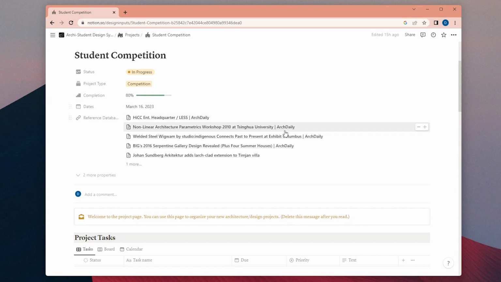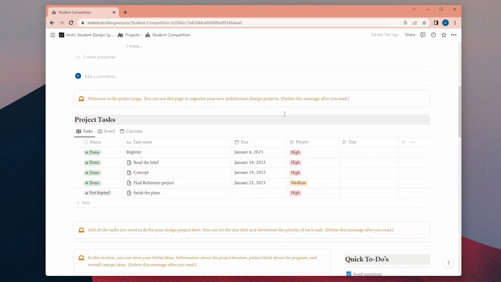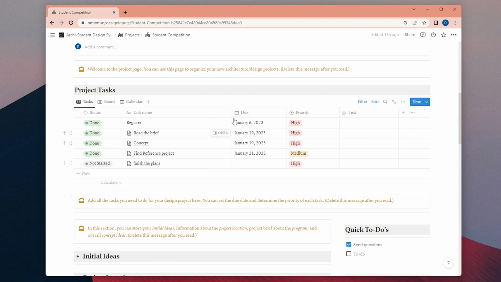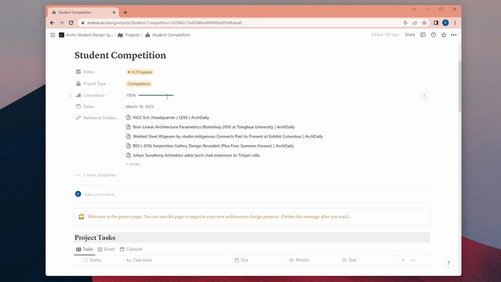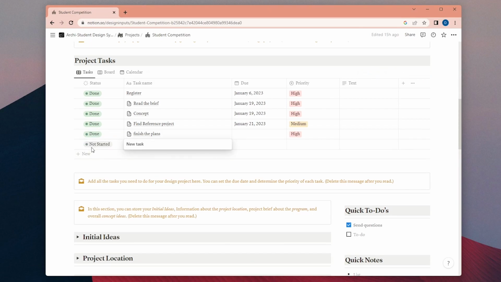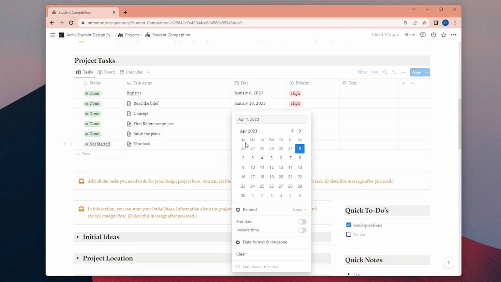And in the lower part, you can find all the tasks related to this project. Once you're done with one of the tasks, you can mark it as done. And now, as you will realize, the project's status is also changed accordingly. You can add a new task, put a deadline for your task, and change the priority.